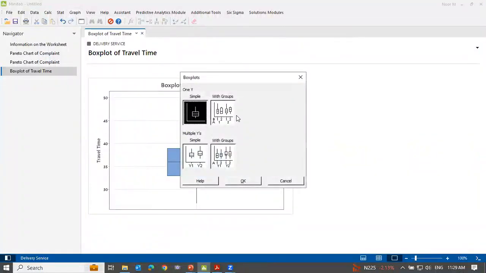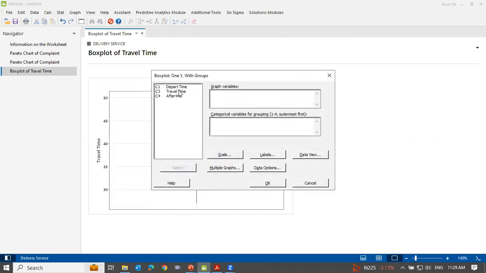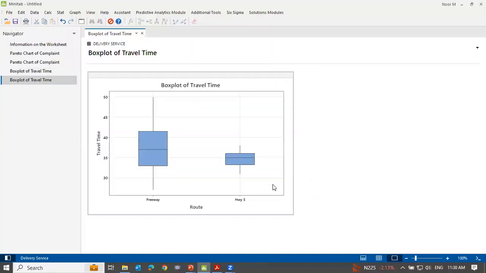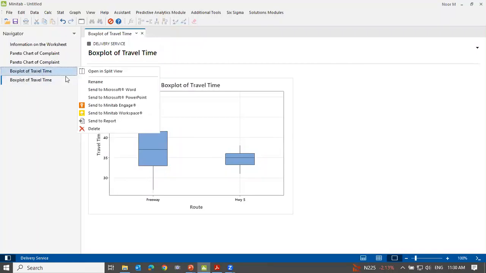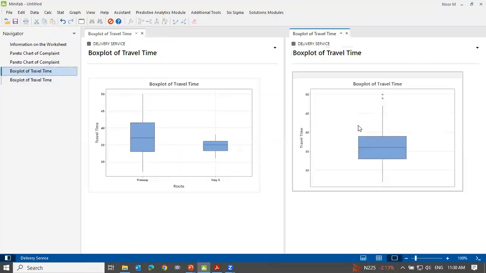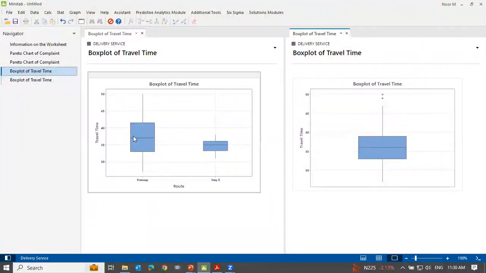I want to have a group. So I choose the one Y with groups, click OK. For this case, it's the travel time, and this one is the route. Then you click OK. So now you will see the whole picture of this study. Here we have grouped them into the two, freeway and Highway 5.